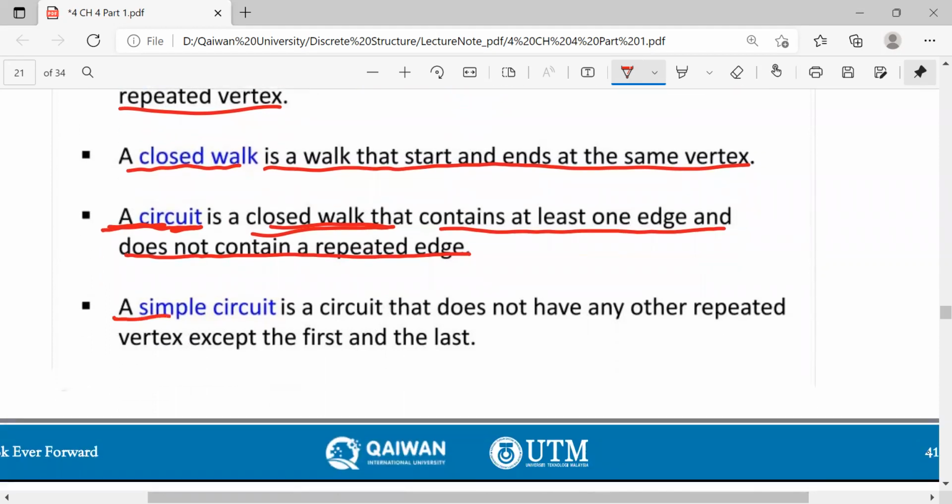And a simple circuit is a circuit that doesn't have any other repeated vertex except the first and the last.